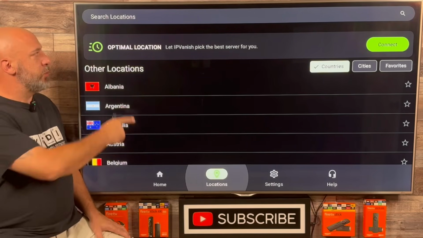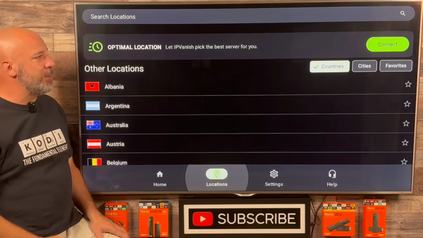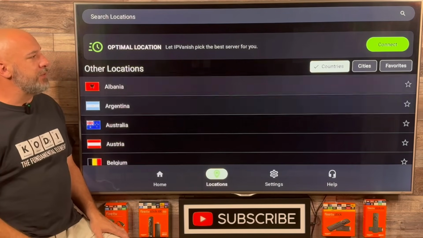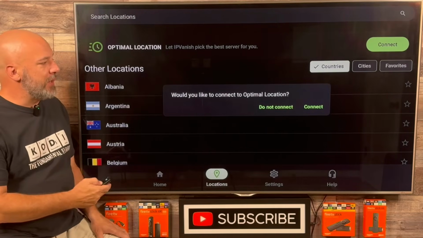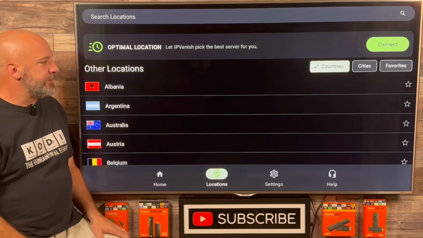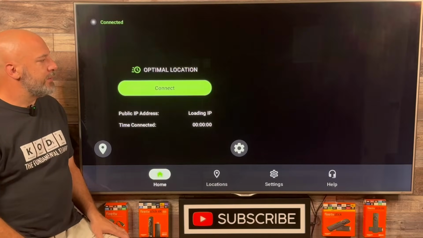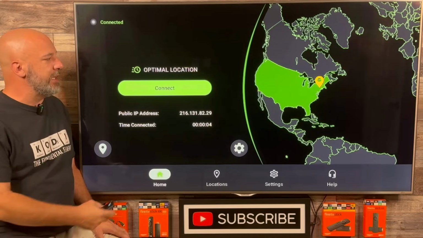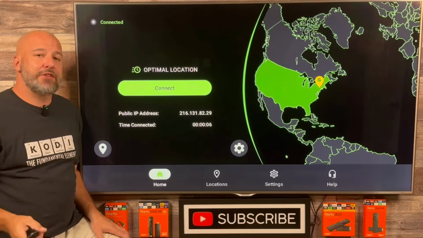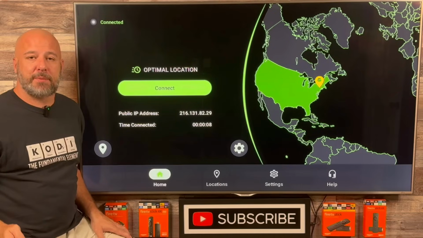Now, I just want to connect to the optimal location. I'm going to let IPVanish pick for me. So I'm just going to slide up and click right there. Then I'm going to slide over and click the word connect. Then in just a second, you'll notice that the country turns green and it says connected. That lets me know that I am 100% protected.